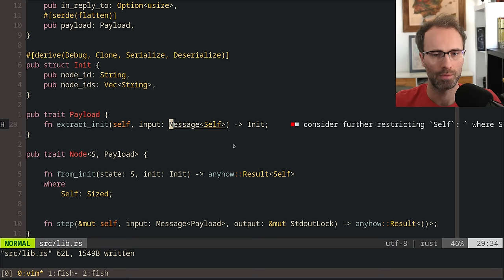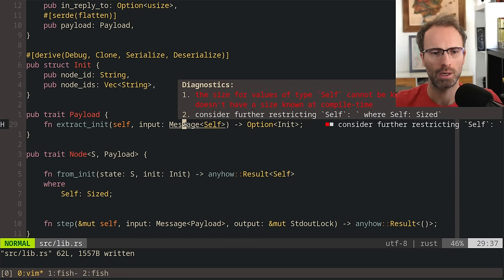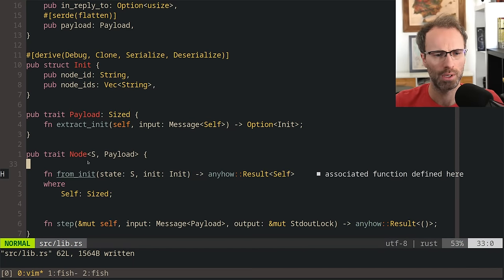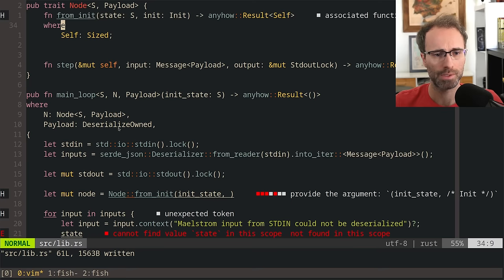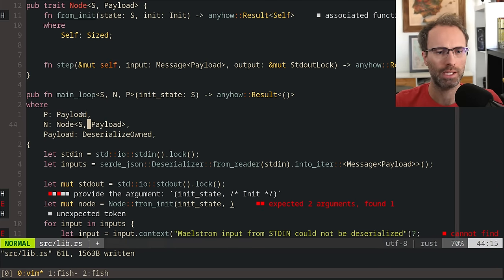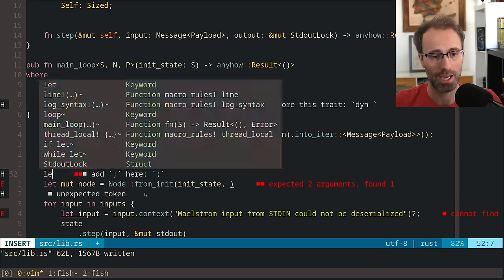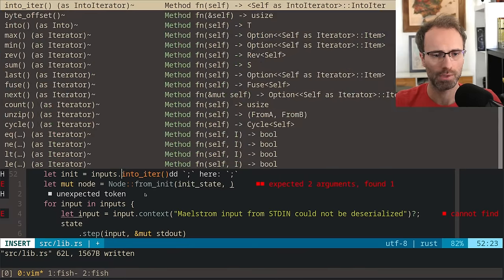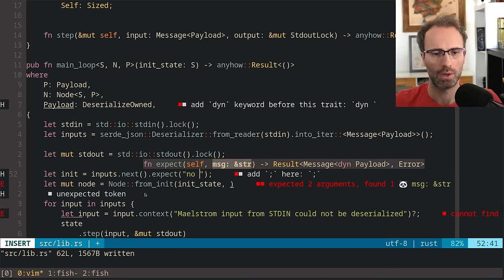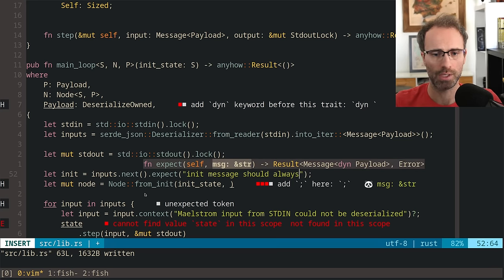And I guess we could say Option, and then we panic in our code when we know that it should be. And this is also going to require Sized because it names Self. Because now if we require that, I guess I'll make this P so that we don't have overloading here. So P has to implement Payload. And so now we should be able to say, well, we know that the very first thing that's going to happen is init. inputs.next().unwrap, or expect, I suppose, saying init message should always be present.